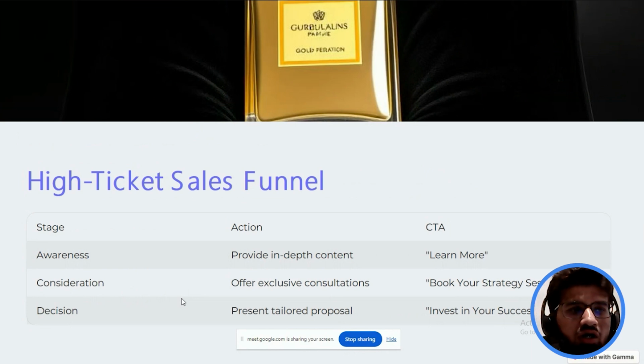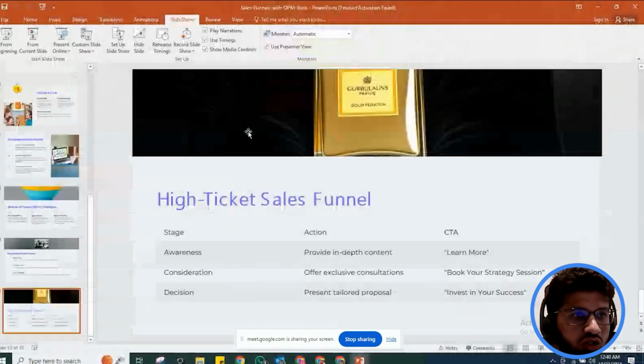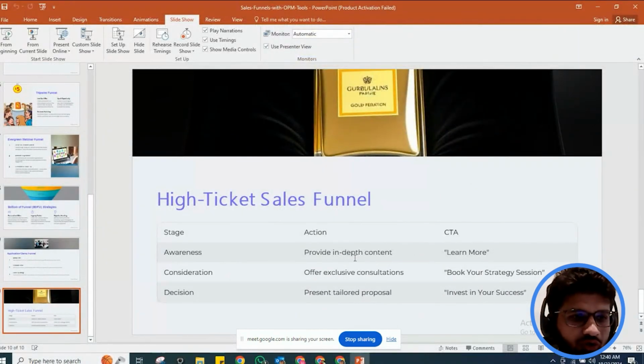On the decision part, your aim is to present a tailored proposal based on their needs and based on the needs that they have already mentioned in the first step where they filled out the form, let's say. And the CTA would be "invest in your success." So based on this, Cohen is going to take the stage to show you.